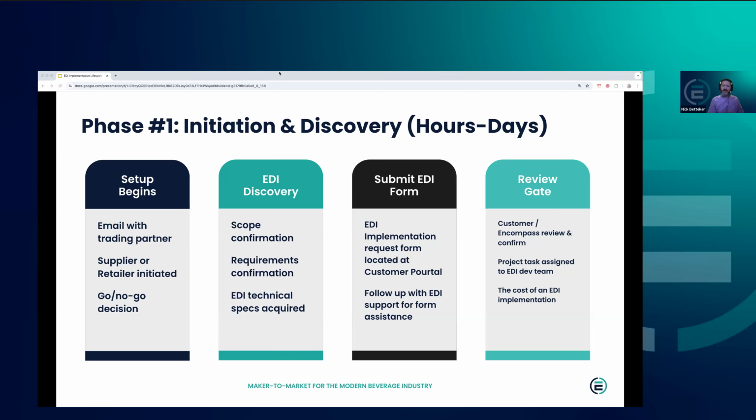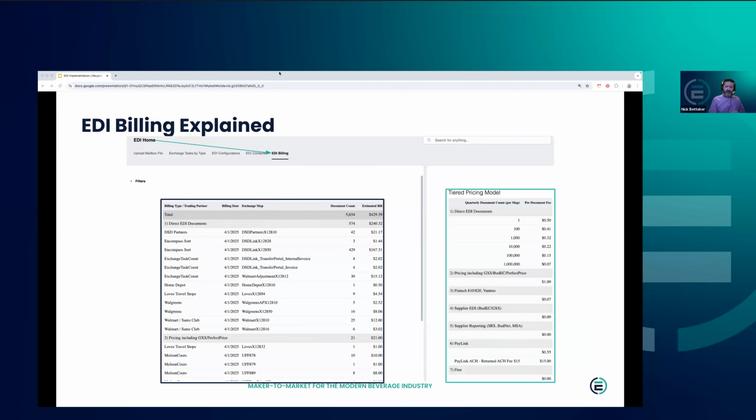Before we move to phase two, let's take a quick moment to discuss the cost of an EDI implementation. This is a common question we get on the Encompass EDI team here. Great news, we don't charge for an EDI setup. That is the through line here: there is no cost itself to an EDI setup, and no additional fees. The only place in which you accrue an EDI bill is through document processing, so the importing and exporting of EDI files. You can access your EDI billing dashboard by typing EDI billing in your universal search bar.